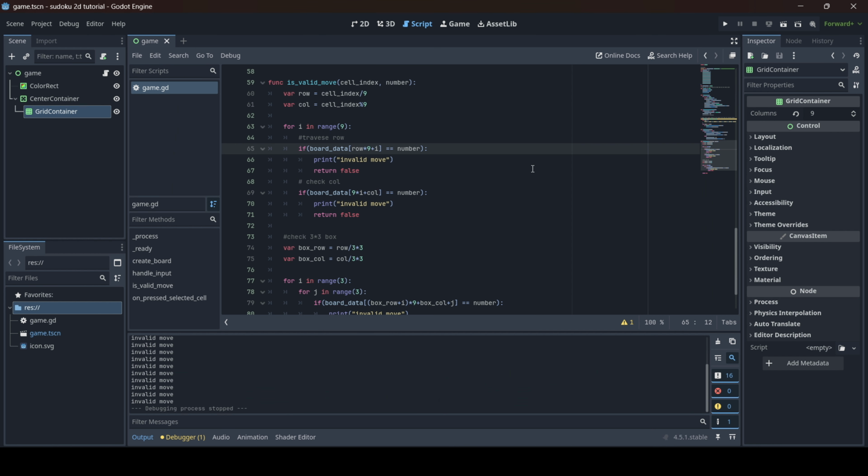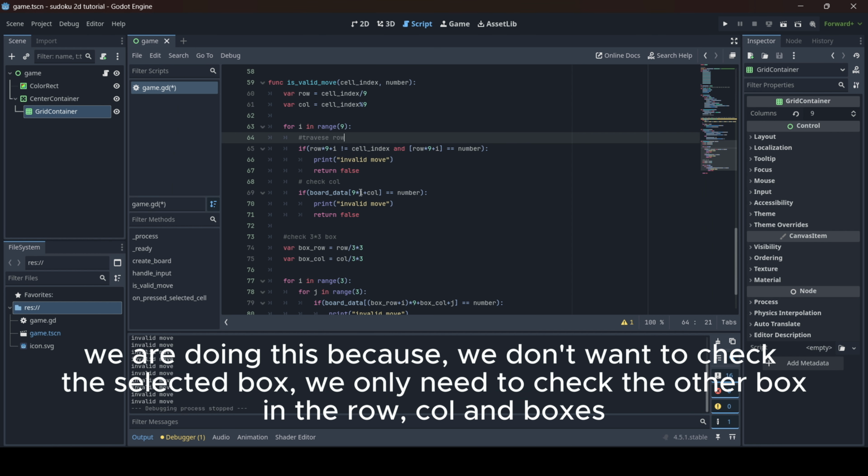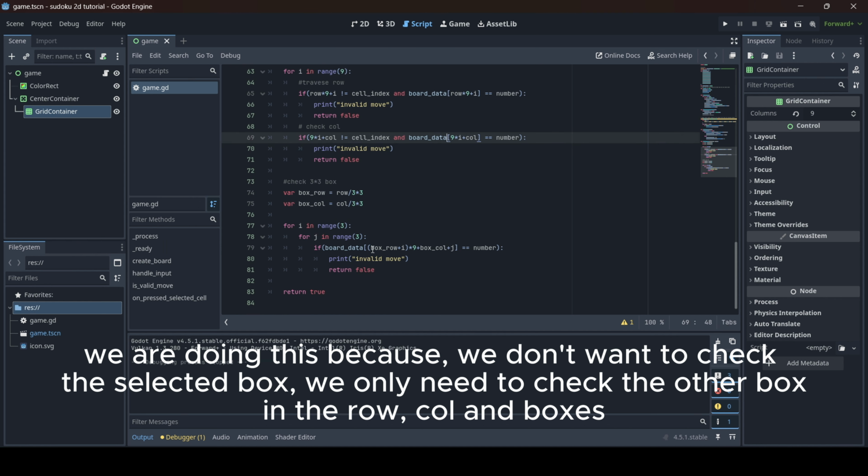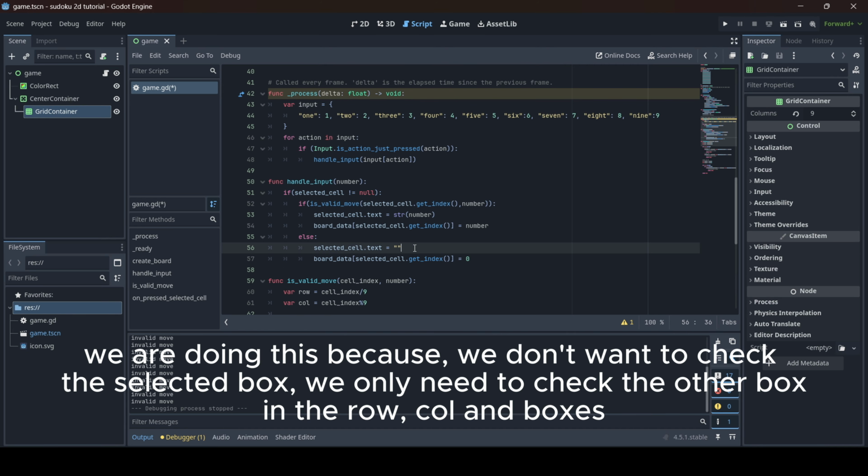We also need to make sure we are excluding the current selected_cell from this check, since we only want to compare against other numbers. We can also change the color if the move is invalid.